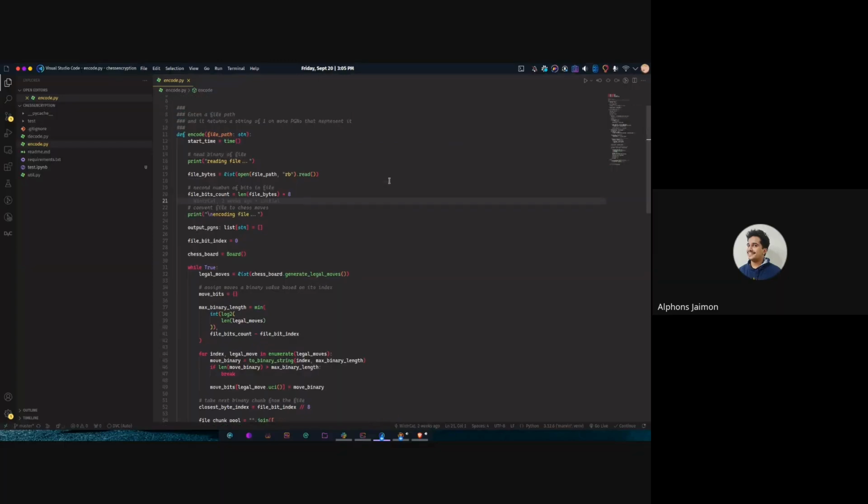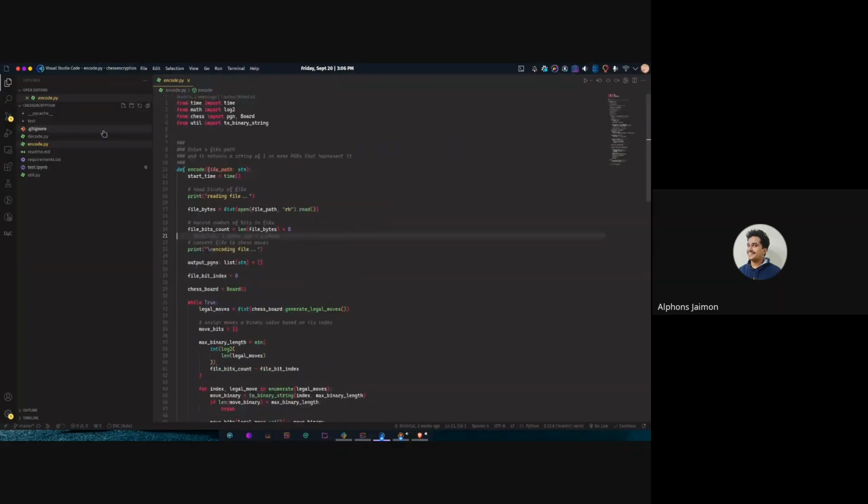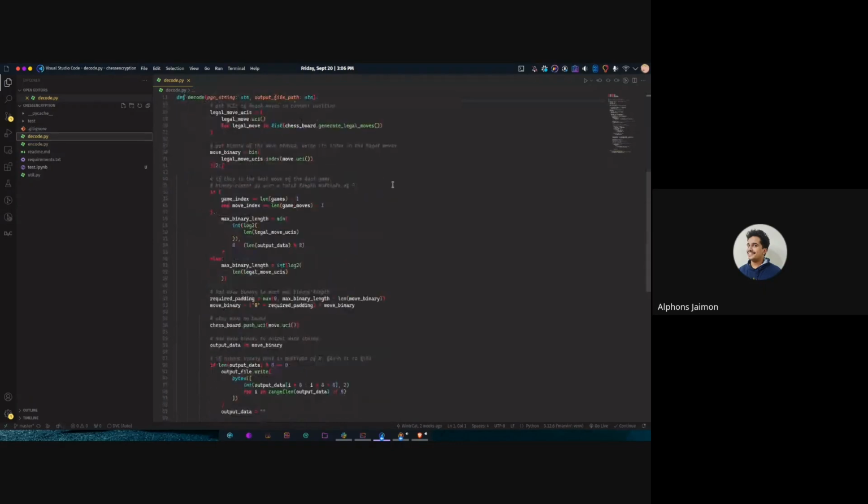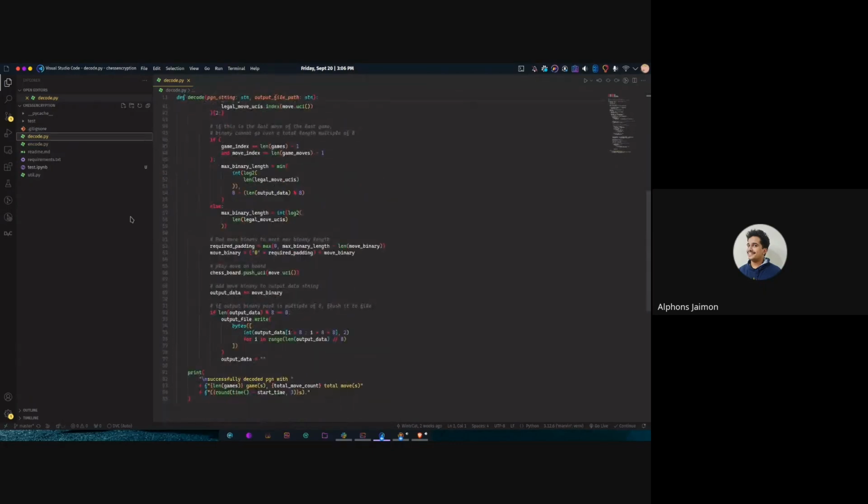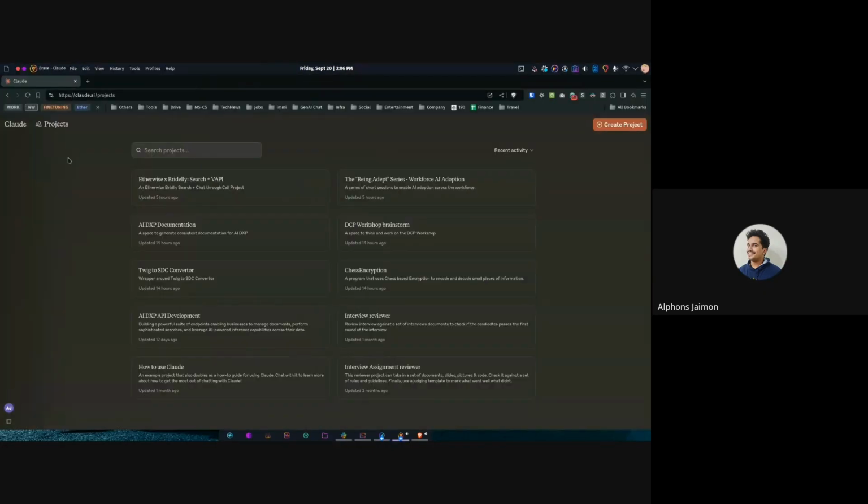So we have this encode which does the encoding, and a small decode which does the reverse thing. I won't go into the code or anything today. All right, so let's just jump straight into it.